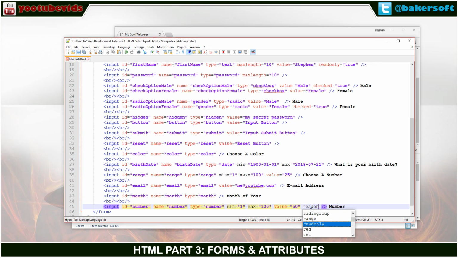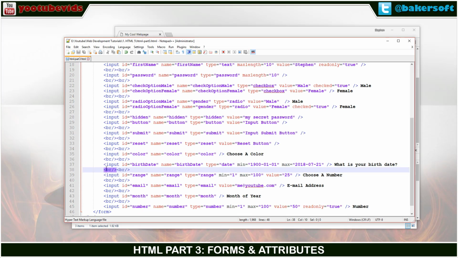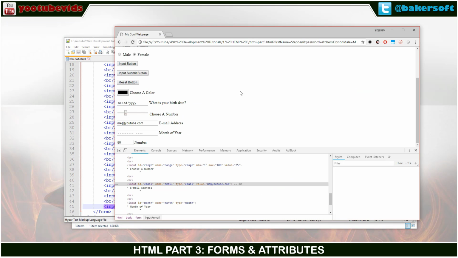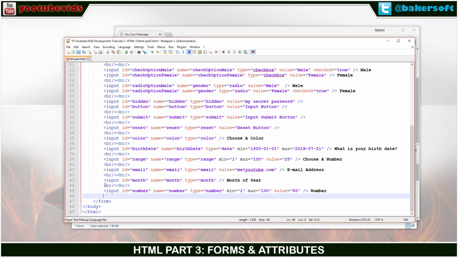Let me try something. I don't think this would work, but what happens if a number is read-only? Yeah, see, then it's just a regular text box and you can't even change anything. So pretty pointless. And that's why sometimes you just gotta mess around on your own time and see what you can do, what HTML is capable of alone without any JavaScript or server-side development.